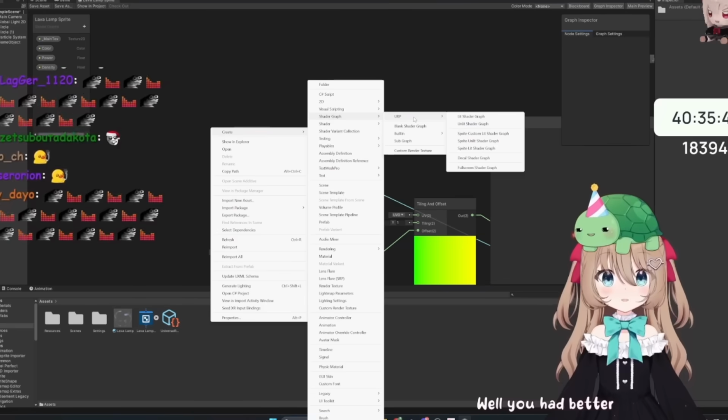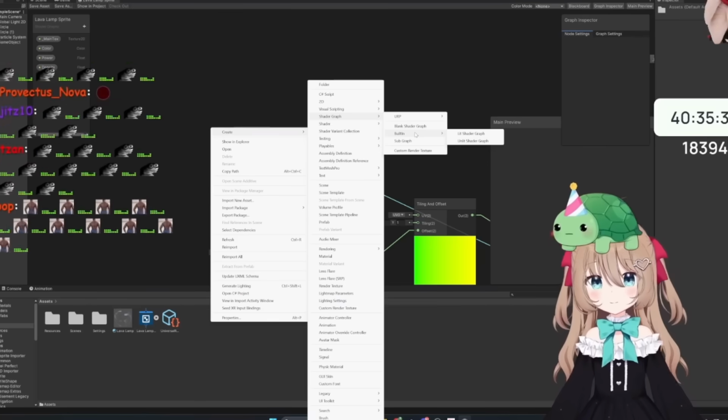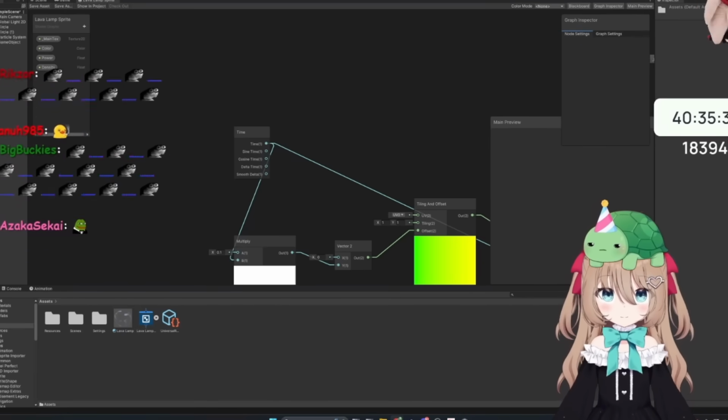Well, you had better get on and fix this issue, Vedal, because I don't have all night. Yeah, as soon as I figure out where I'm supposed to start, then I'll manage it. But, like, I don't even know what I'm supposed to do.